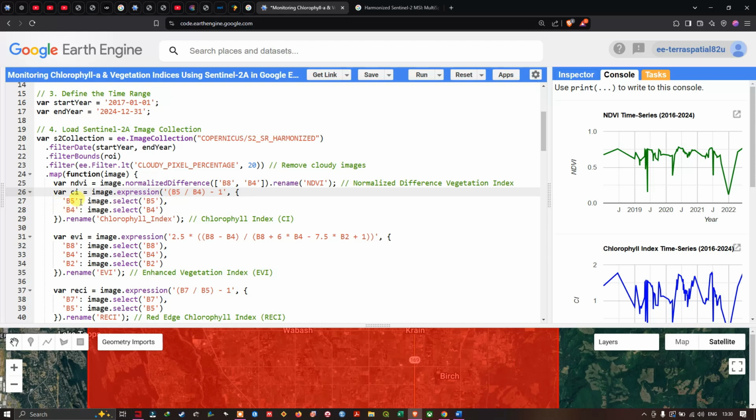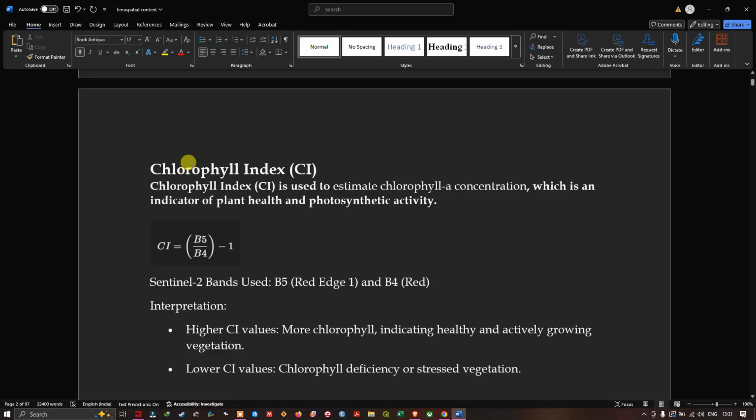Here for B4, we're going to select this particular band. We're going to refer to the Sentinel image.select B5, and for B4, we're going to refer to the Sentinel-2A image, and in that we're going to select band B4. So let me explain this particular CI, that is chlorophyll index. The chlorophyll index is used to estimate the chlorophyll-A concentration, which is an indicator of plant health and photosynthetic activity. To compute it, we divide B5 by B4 and subtract 1. It's going to give us the chlorophyll index. These are the bands used to compute the chlorophyll index in Sentinel-2A imagery: B5, that is red edge 1, and B4, that is the red band.